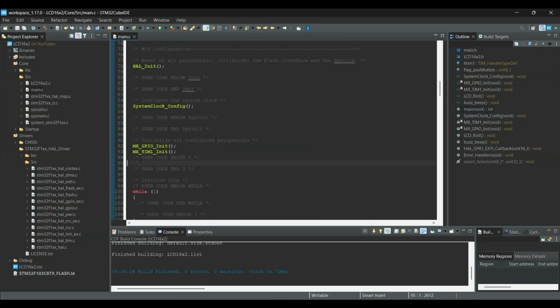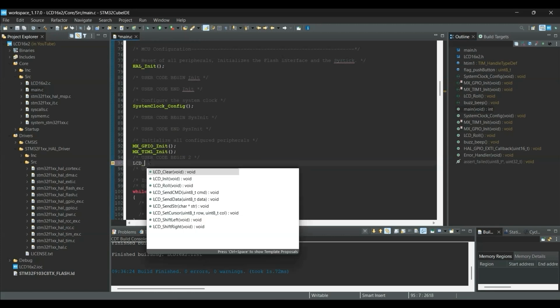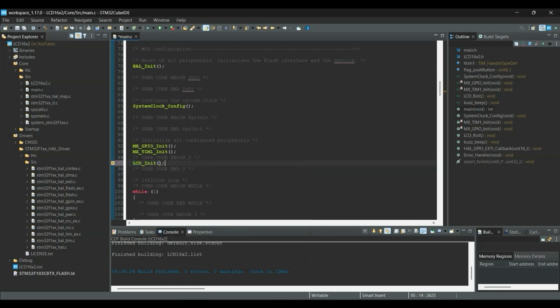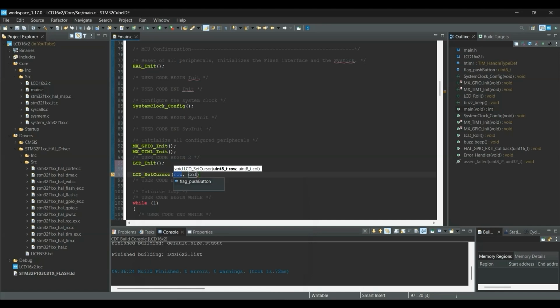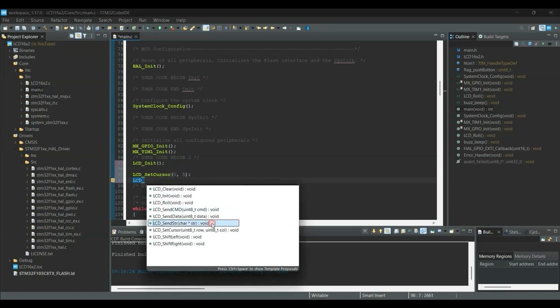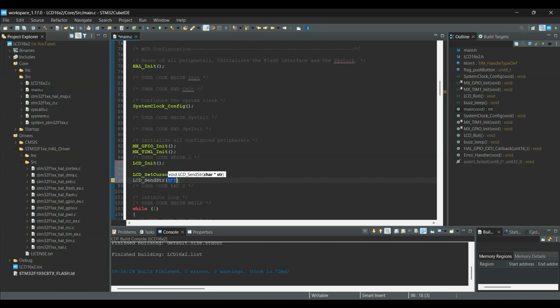In the main function, just before the while loop, we're going to initialize the LCD. Then we set the cursor to 0, 5. I want to write SlyFox in the middle of the first row of my LCD. That's why I'm using these numbers. For your text, it may vary. Then write SlyFox on the LCD.